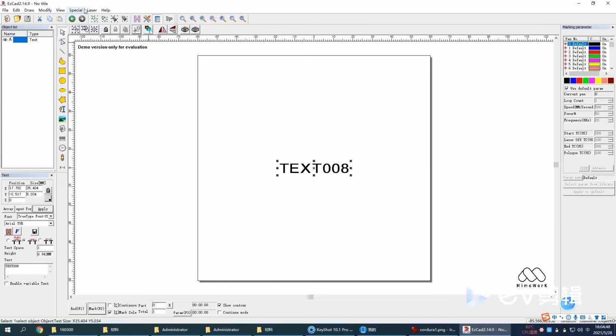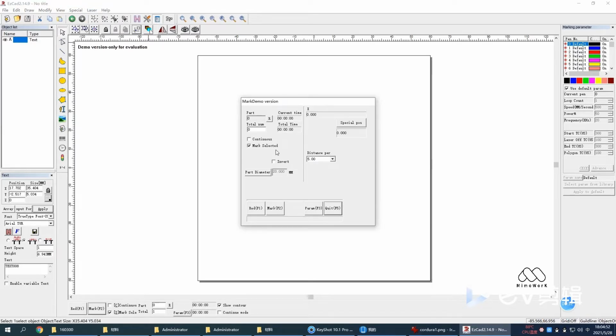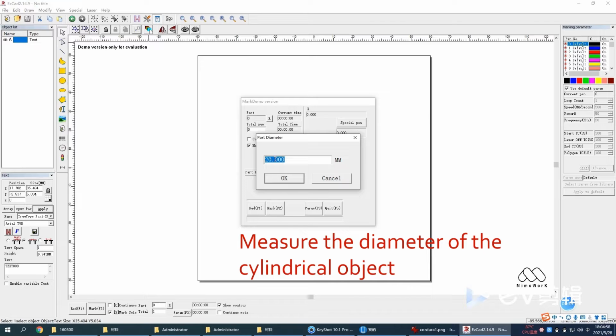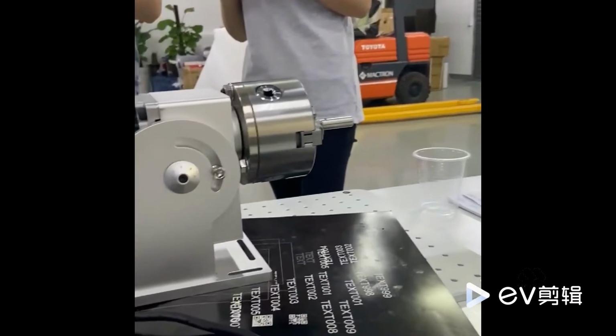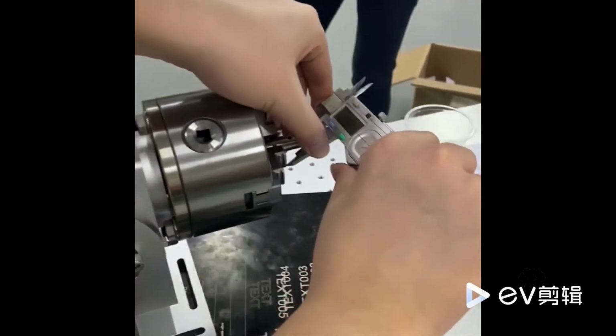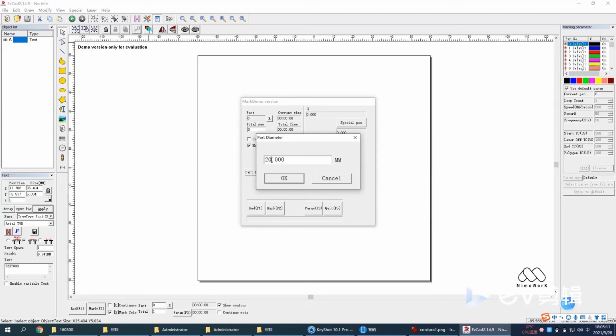For the rotary marking, let's go to the laser in the top menu bar and select the Rotate Text Mark function. Firstly, we need to set the part diameter by measuring the diameter of the cylinder we need to mark today. The software will do the rest of the calculation for us. The diameter of the metal pipe we use today is 12 mm, so let's type 12 in the part diameter, then press OK to save the change.